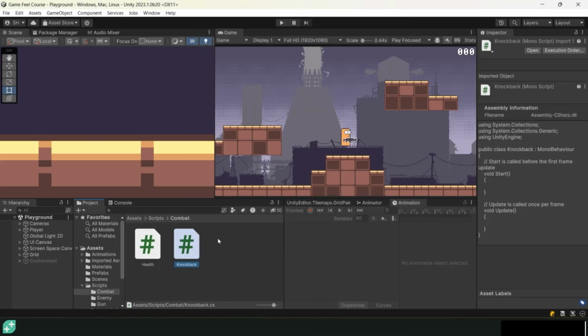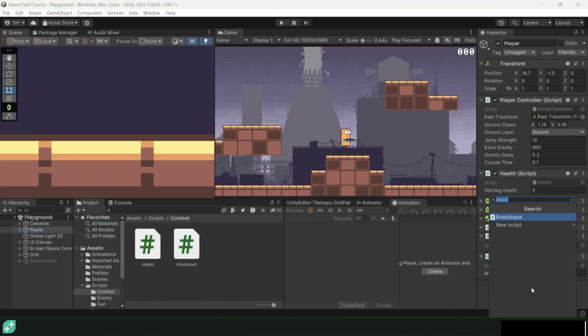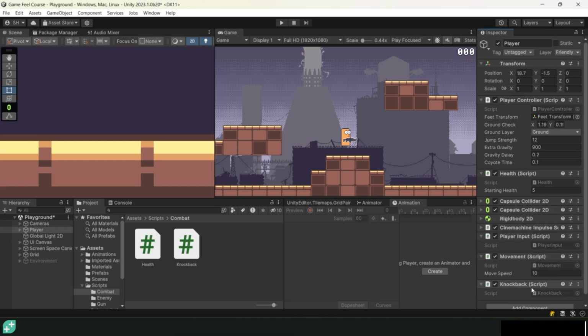Now think about how we're going to make this class. We need to make it in a modular way so that it works both for our enemies and our player alike. So let's go ahead and get it attached to our player game object. I'm just going to click my player game object and add my knockback class.